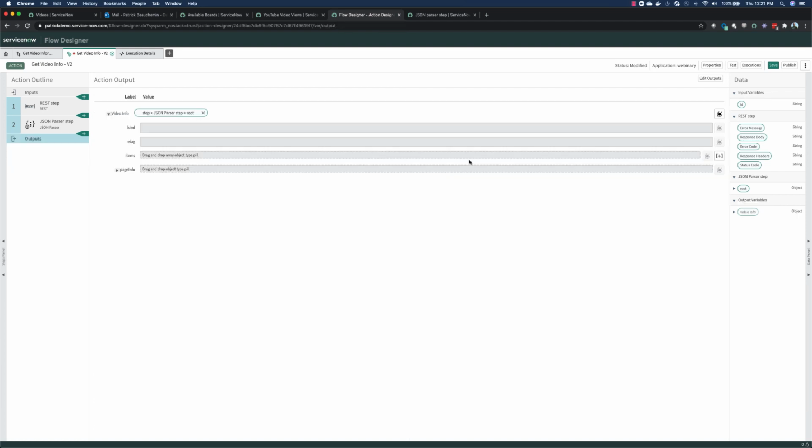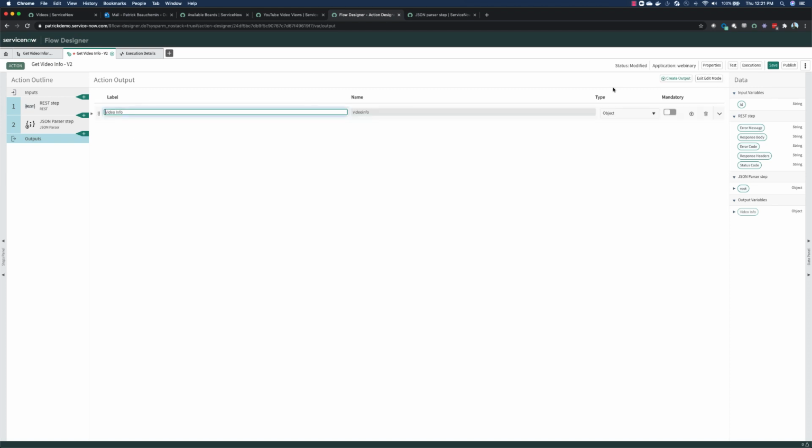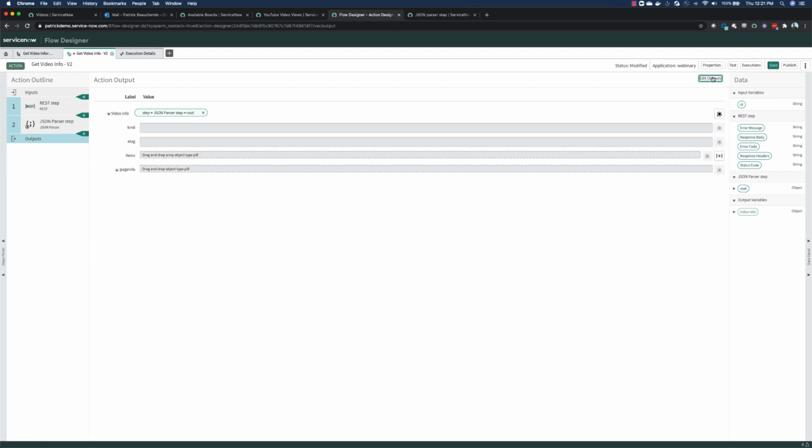Now, the last thing that we need to do is just add an output so that this JSON object is available in a subflow or a workflow that you're calling this action from. If we go to edit outputs here, you'll see that I made a new action output variable. I called it video info, and I assigned it the type object. And if we exit edit mode here, we can see that I simply made the value of that video info output object just my JSON parser step, that top level JSON.